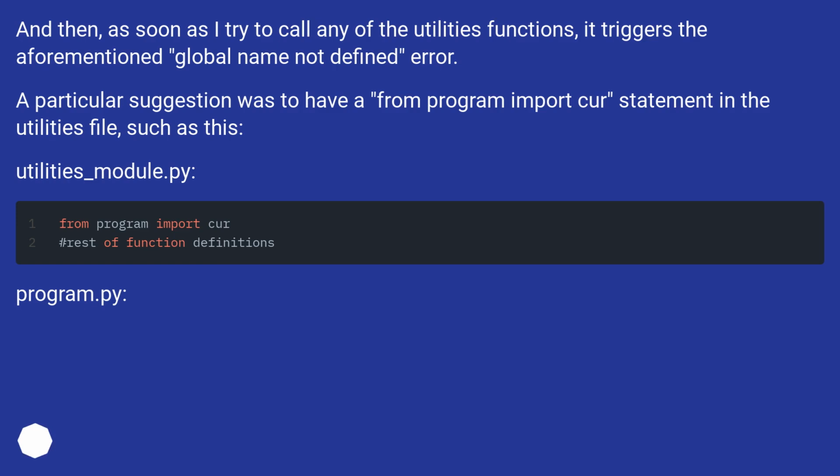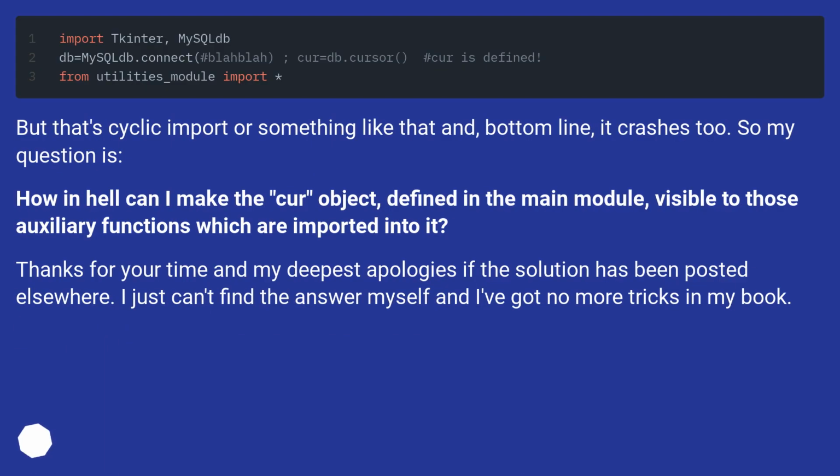utilities_module.py, program.py. But that's a cyclic import or something like that, and, bottom line, it crashes too. So my question is, how in hell can I make the cur object, defined in the main module, visible to those auxiliary functions which are imported into it? Thanks for your time, and my deepest apologies if the solution has been posted elsewhere. I just can't find the answer myself, and I've got no more tricks in my book.